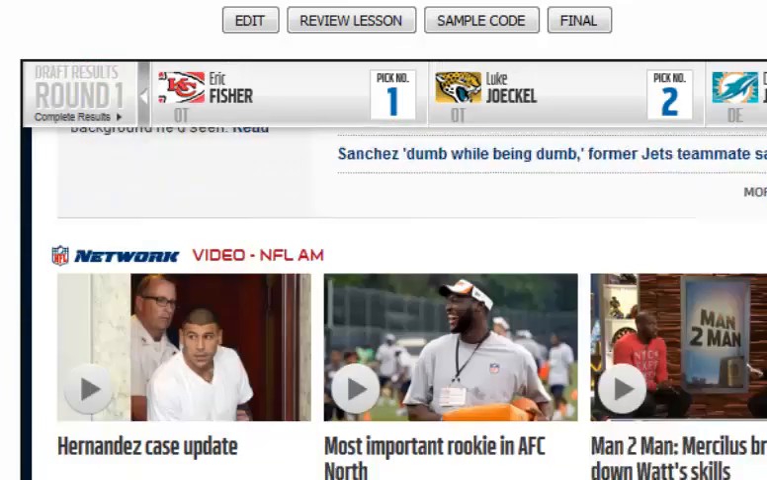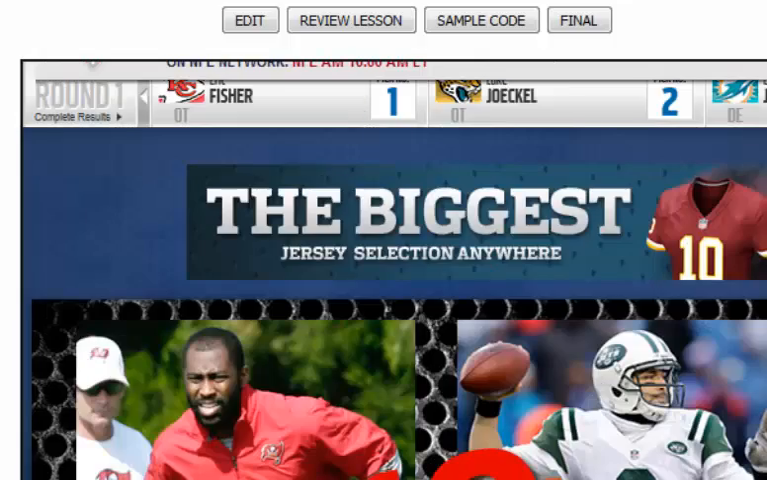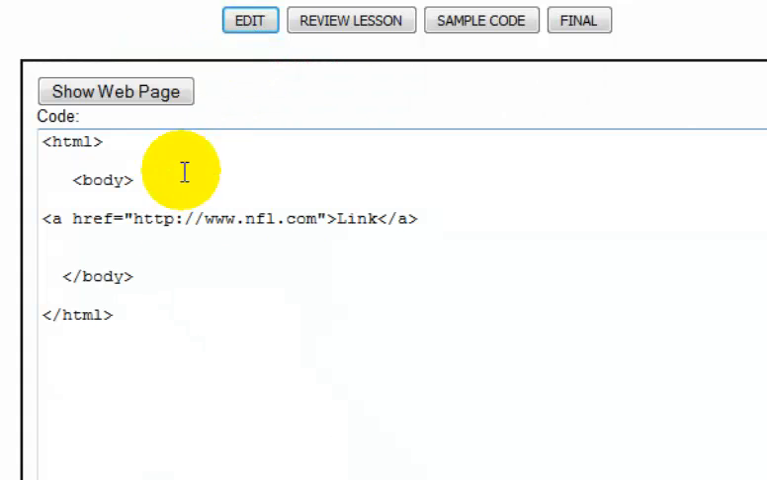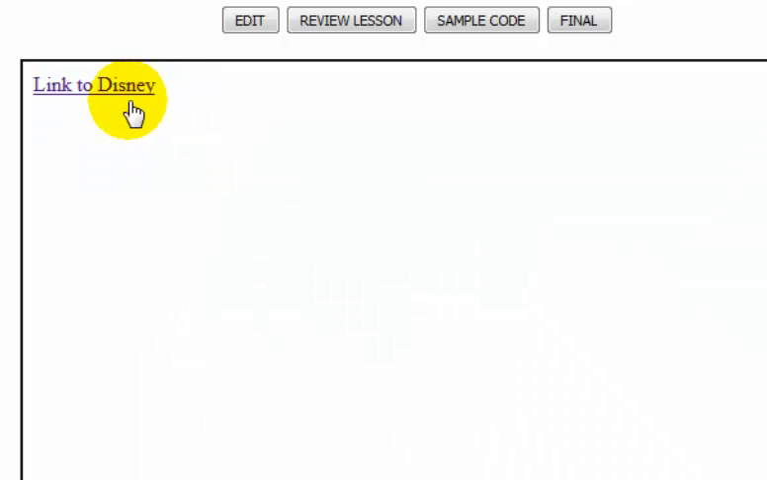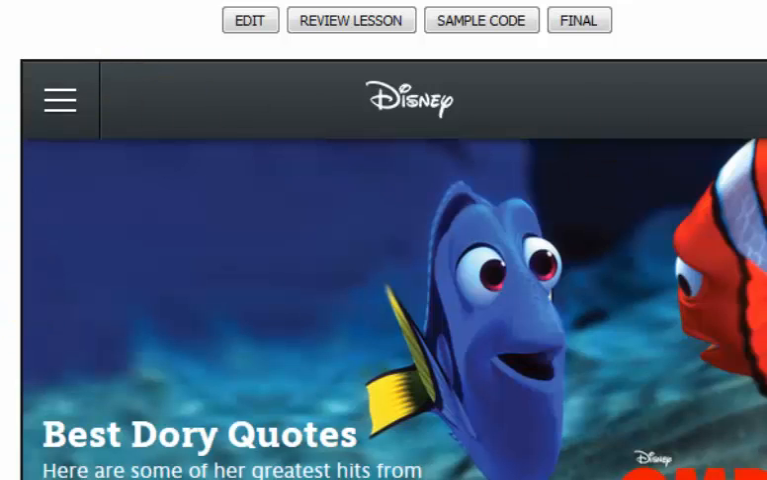And websites are mostly all links. You can see you just have links, links, links. That's something you're going to do with your website. I'm going to click Edit again, and I can do any website I want here. We were doing Disney earlier. Link to Disney. Show web page. So I click that, and it takes me to my Disney site.